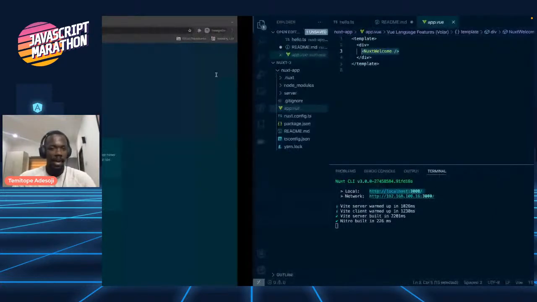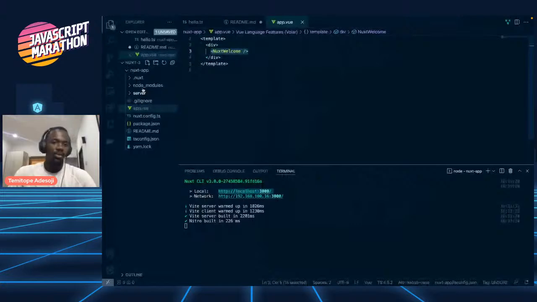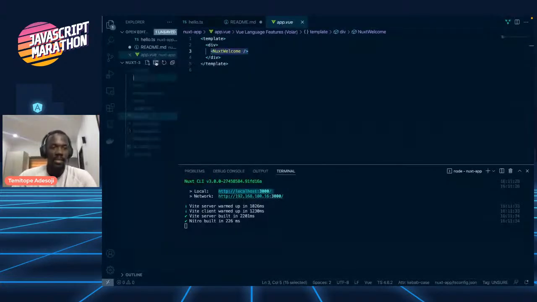Also now if you notice, we don't have a layouts folder, and we can create a layouts folder. You can still use layouts even though you have your app.vue. And also, it is not compulsory to use app.vue. You can decide to delete the app.vue file and create your pages.